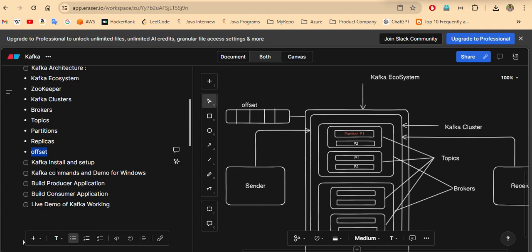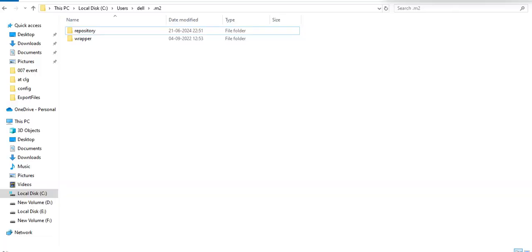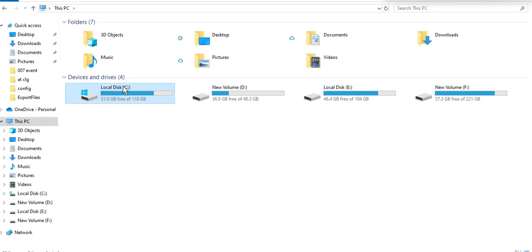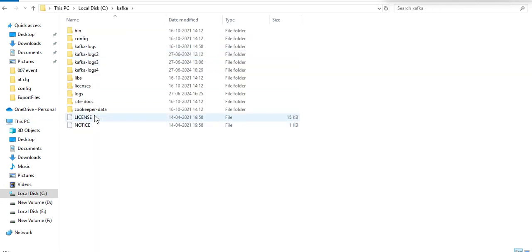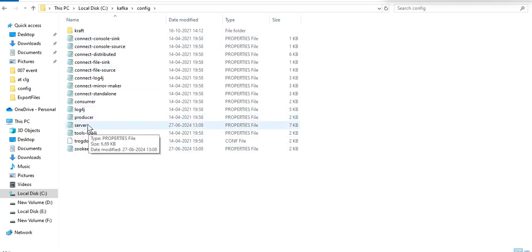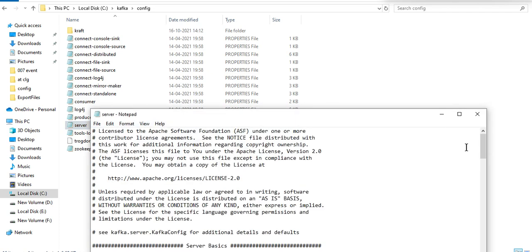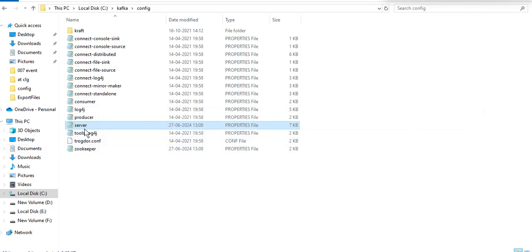So how do we install Kafka on Windows? You can go to Google, search for Kafka, and from there you can get Kafka on your local machine. I have already downloaded Kafka here. Two files are important in Kafka: one is server.properties, and the other is zookeeper.properties. In server properties, we give the properties related to the Kafka server, like what port we want to use, and in ZooKeeper properties we give the properties of the ZooKeeper server.